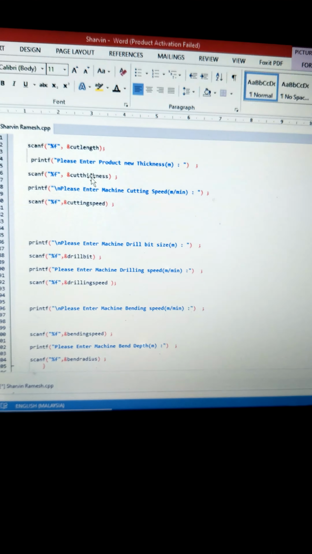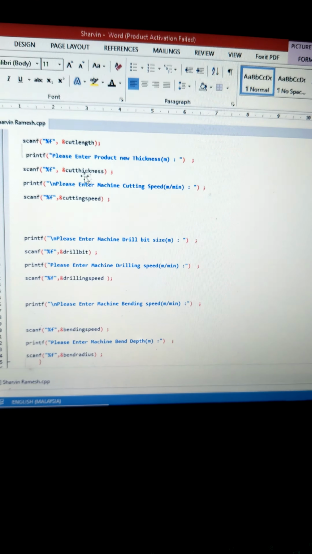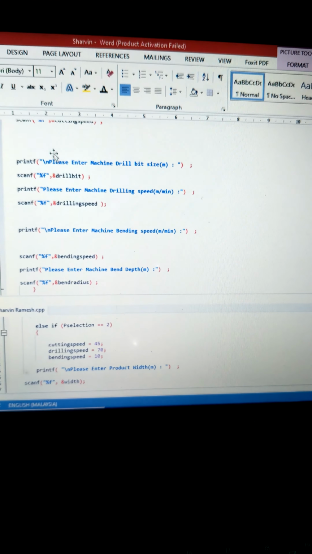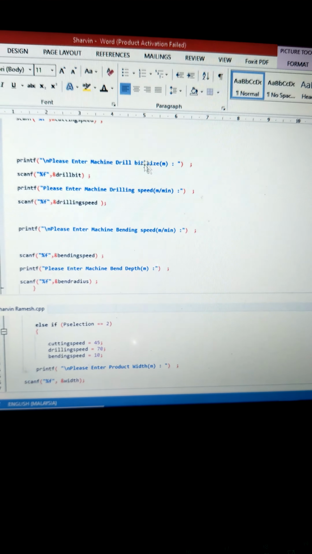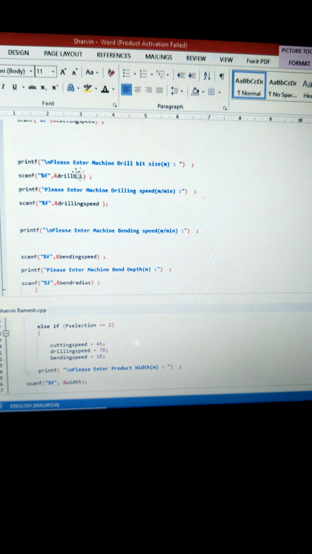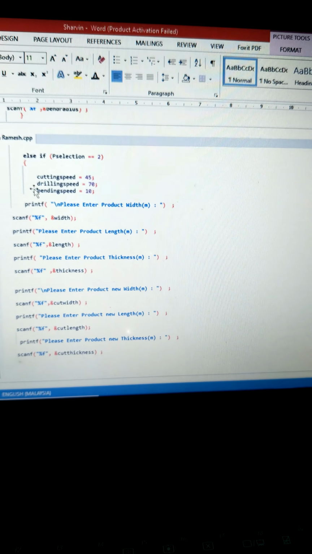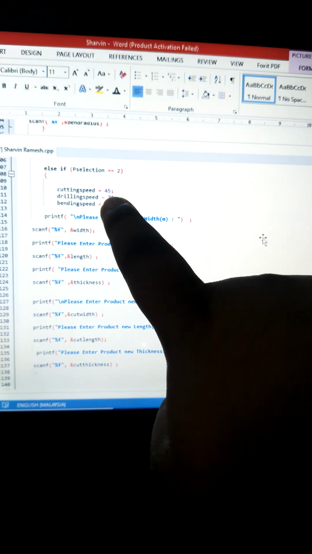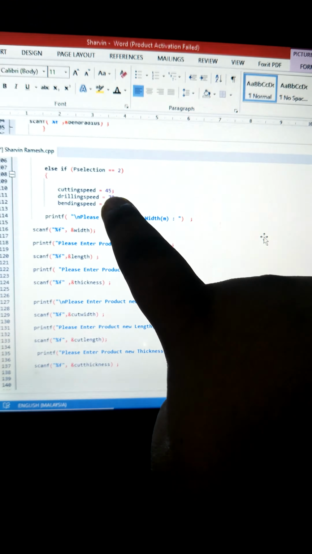Then we cut thickness, we get the thickness, and then we print for cutting speed, and then we obtain the cutting speed. Next is a machine drill bit size. This is for the size of the circle, so we get the drill bit, and then drilling speed, and then it continues where we can apply the cutting speed of 45, drilling speed of 70, and bending speed of 10.